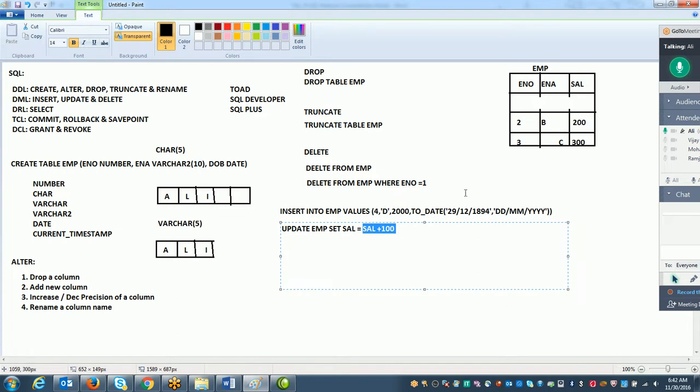So this update statement will add 100 to the current salary. So 200 plus 100, 300. Next for the third row, 300 plus 100, 400. So this update statement will update the whole table. By using the update command, we can update the data of all the rows, or if you don't want to update all the rows and want to update specific records, then you have to write a where condition, where employee number is equal to 2.